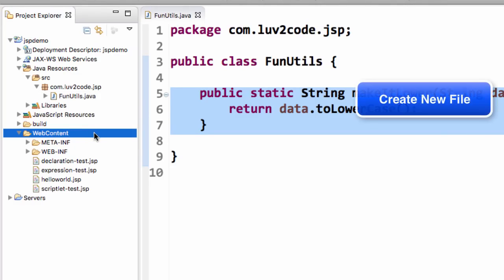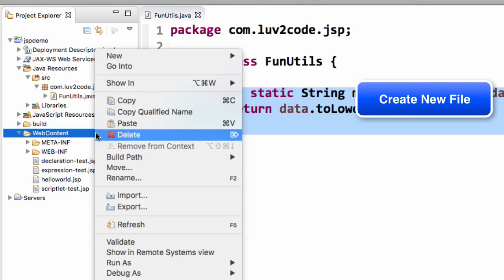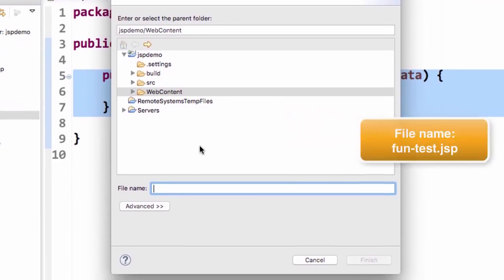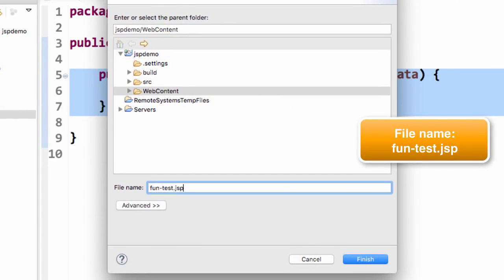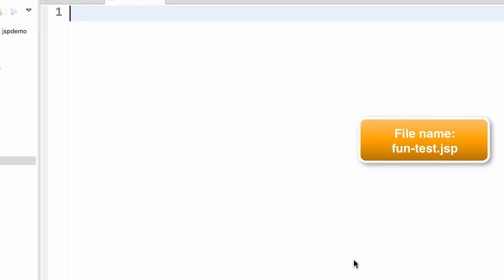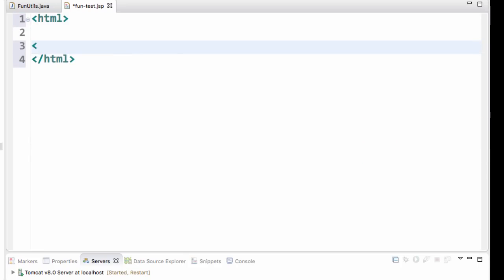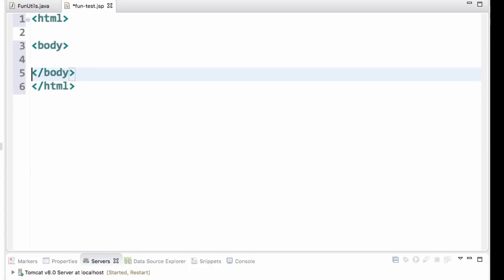Okay, great. So now what I'd like to do is create a JSP file that's going to actually call this class. So I'll move down to my web content directory and I'll do a right click and I'll say new file. Now, the name of this file, I'll actually call it funtest.jsp because we're testing out the FunUtils. And once I'm happy with its name here, I'll go ahead and click the finish button. So I'll take care of my basic tags here for HTML and body. And let's have some fun here.